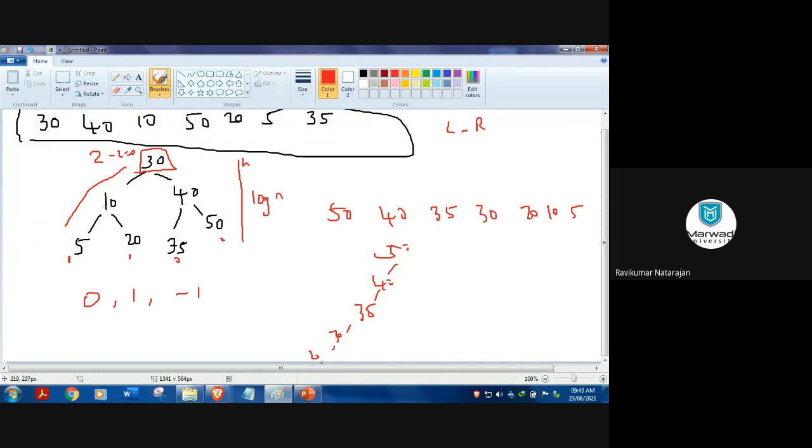Then what about 10? What will be the height of this? Height of left subtree minus right subtree. Here on the left side I have 1 edge, so 1 minus 1 is 0. So again it is 0. This is also 0. So this is completely balanced. Now can you find the height of the tree which I have drawn? Height of 50. What is the height of 50? That's my question.